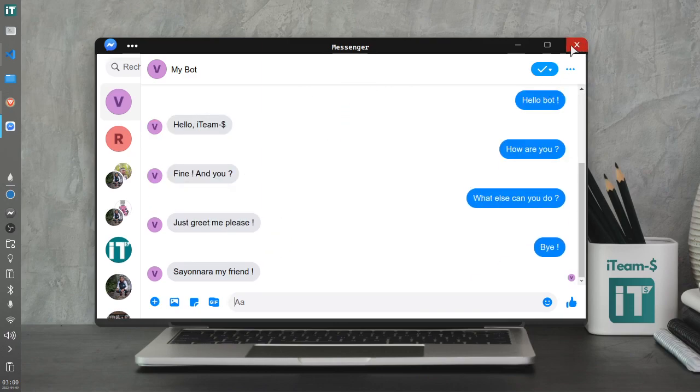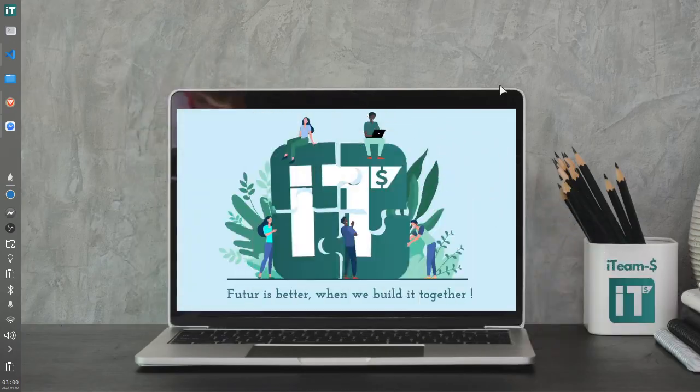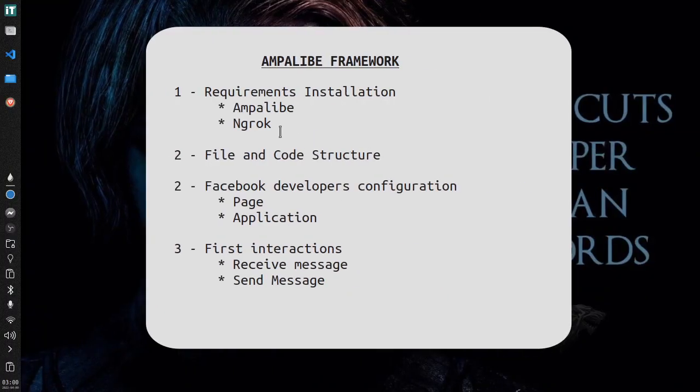So now let's proceed to the steps we will follow to create our bot. Firstly, we will install the requirements, the Ampalibe framework. We should install it first with Python. After that, Ngrok, to deploy it on the internet so it is visible to the Facebook API.